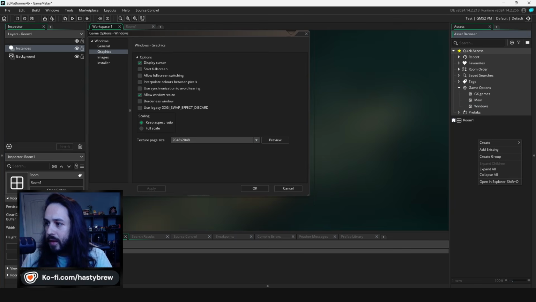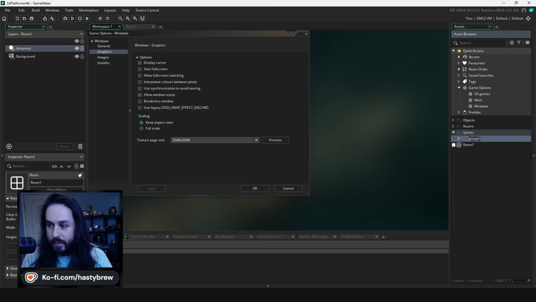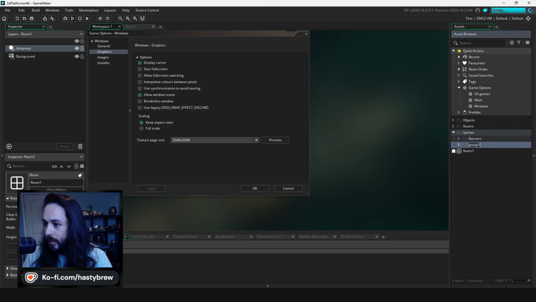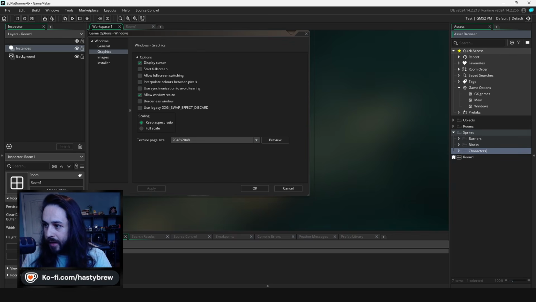So now that we have all that, let's go ahead and make some groups. We're going to need a group for rooms, a group for objects, and a group for sprites. And inside of these, we're going to have another group for barriers, one for blocks, and one for characters. And inside characters, we're going to put one more, and this one's going to be our player.